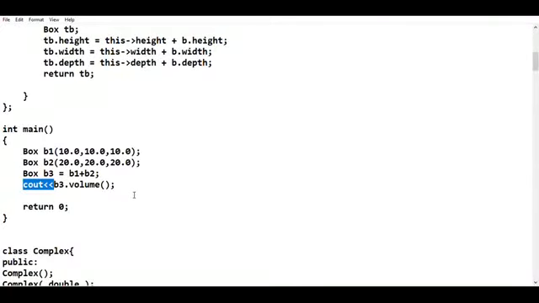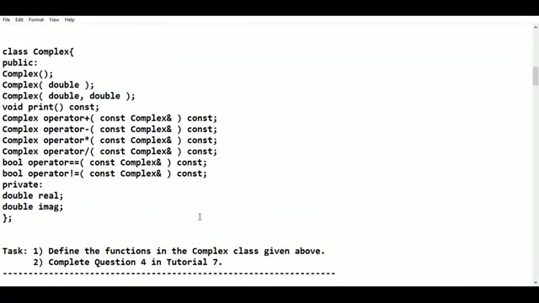Let us observe a class Complex, that represents complex numbers, overloads plus, minus, asterisk, division to support complex arithmetic, and overloads equal and not equal operators to support complex number comparison. Note that in C++, the operators such as dot, pointer, scope resolution operator, sizeof, and typeid operator cannot be overloaded. With this motivation, define the functions in the Complex class given above, and complete question 4 in tutorial 7.